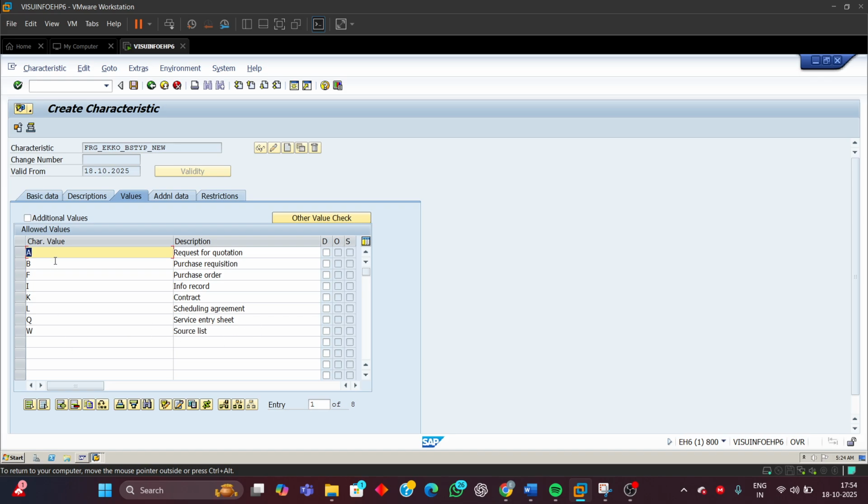I did not put anything here. The values of this one will be automatically copied from the data dictionary, because this table CEKKO will link that particular field BSTVP with all the purchasing document categories available, and the system will automatically copy all of them here.